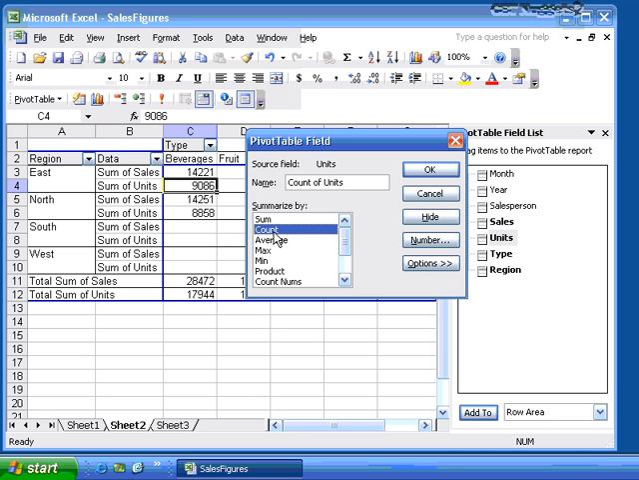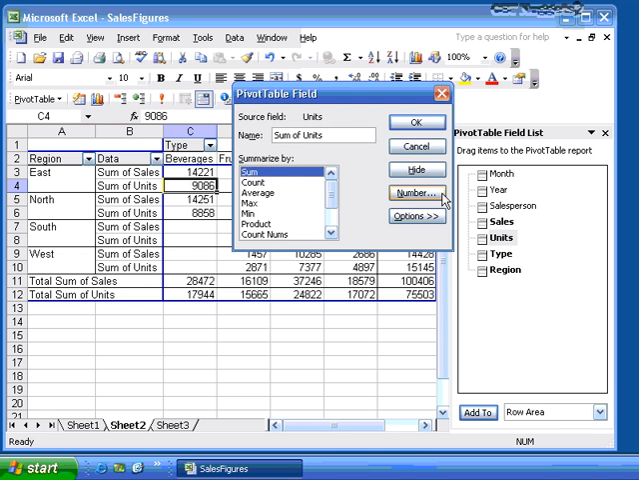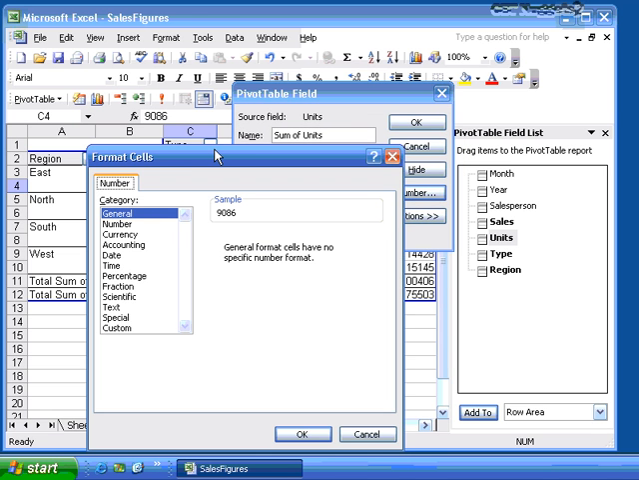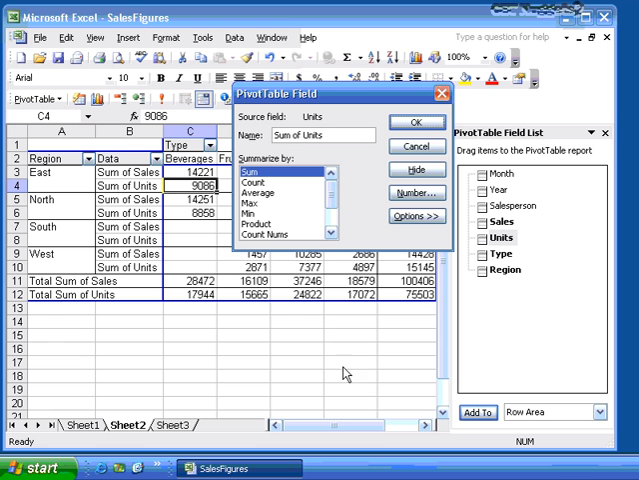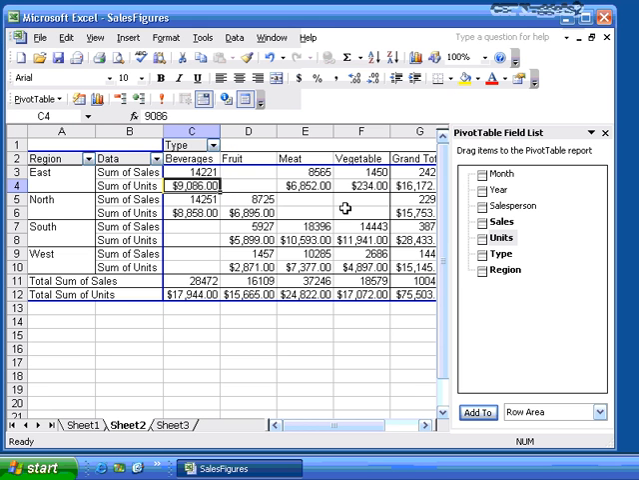I could do count if I want to. Average, the max, the product, the count numbers. I can do a whole bunch of things that we can see. We'll stick with the sum. But let's say I want to create this as a dollar amount. Well, I can do that by clicking on the number, which will bring up my format for the cells, and we could say currency. I want it to show up as currency. So I click OK, and then click OK again, and now look, now it's all put together. Everywhere from this point my sum of units is going to be in currency.